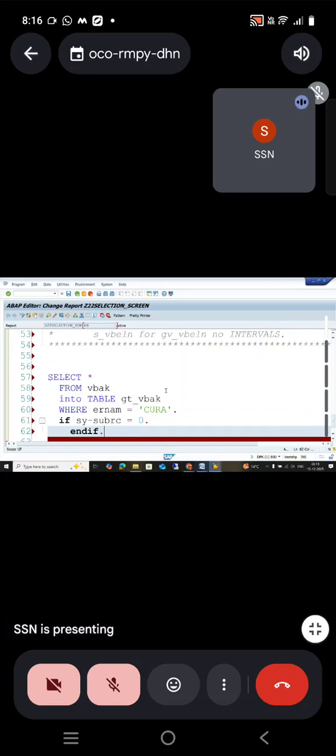How to declare my internal table now? Good. Okay, database table, not dictionary. Okay, so that is how you are going to create the internal table. Now what happened? I'm just going to get the data.